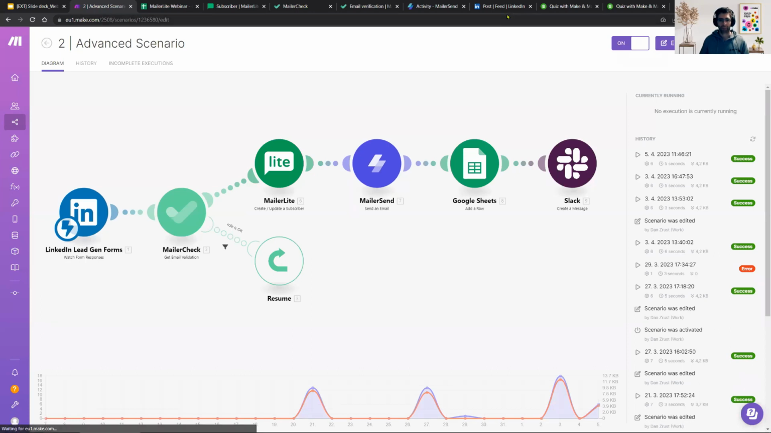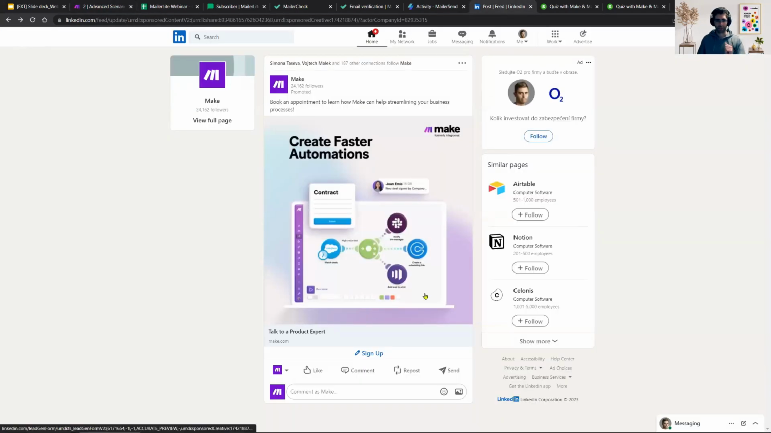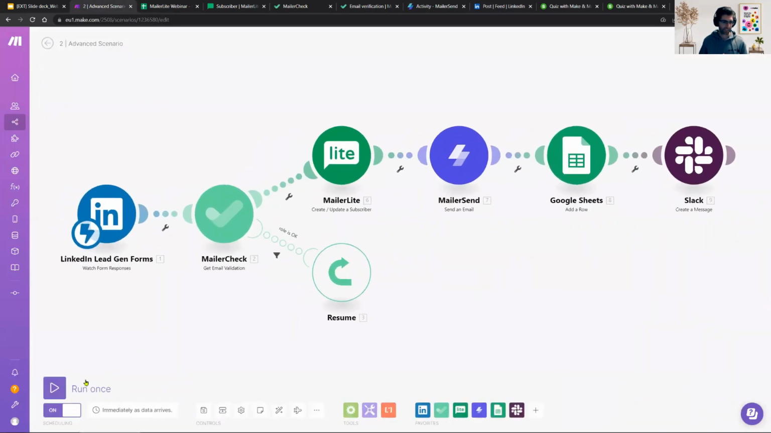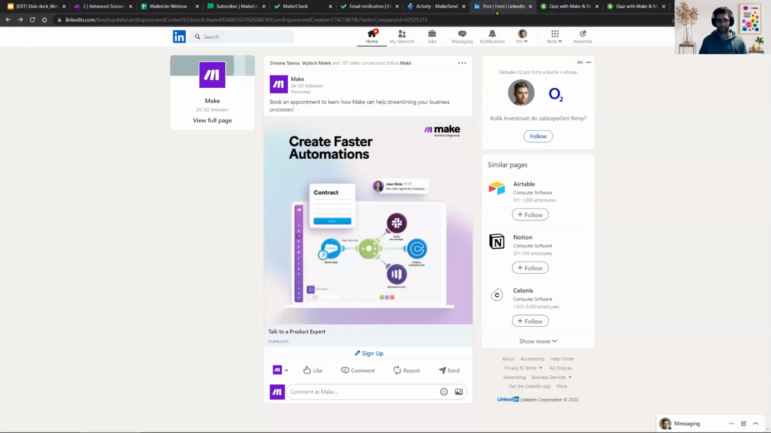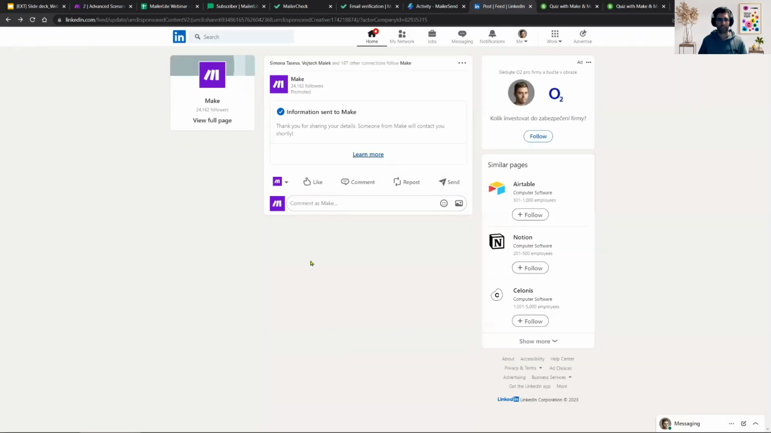So I'm gonna go to my LinkedIn profile, and surprise, surprise, I see an ad, and the ad is from Make. And because we all love Make, we want to sign up for a consultation, right? So before I sign up, I will actually start listening for those submissions in real time so we can see how the data is flowing through the scenario. And now I'm going to sign up. So yeah, I want to book an appointment. I'm super excited. So let's do it, submit.